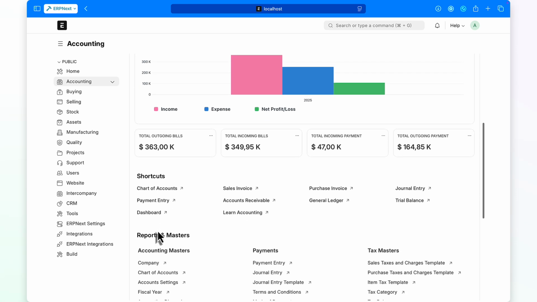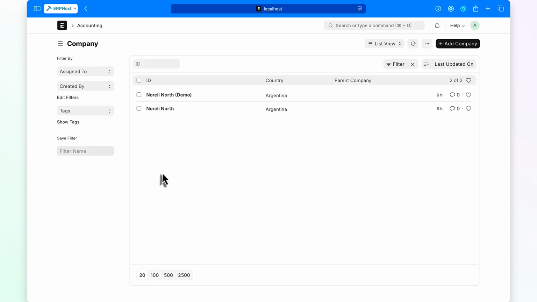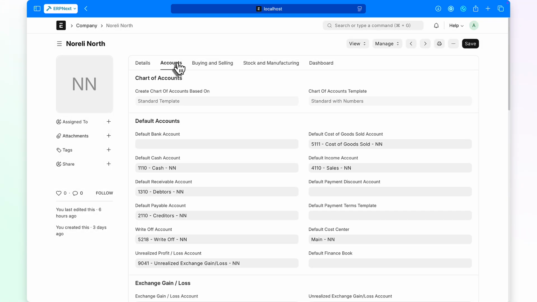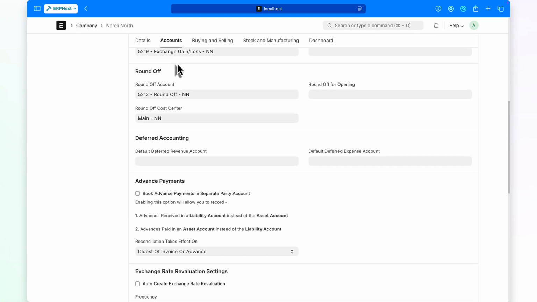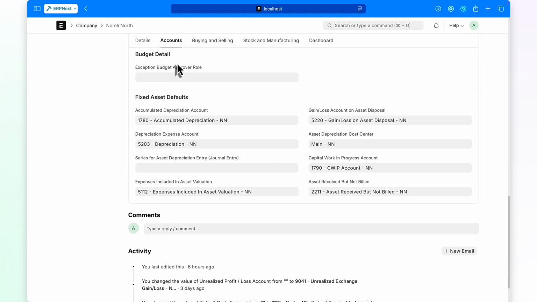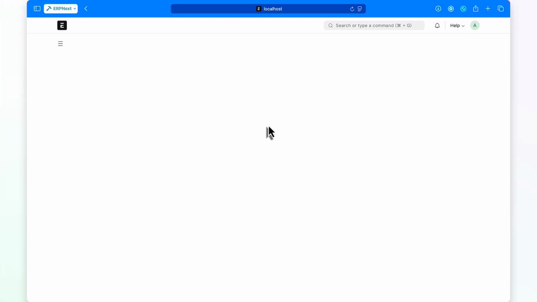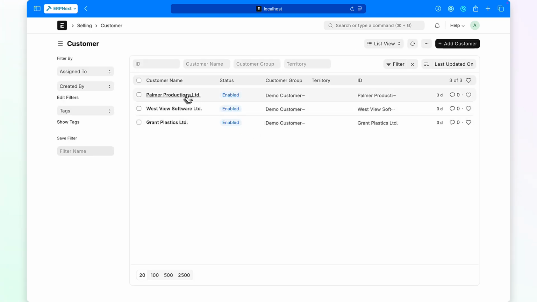This is important because we're not going to use fake scenarios, we're using the exact same data structures that ERPNext uses in production. First, let's verify our company setup. Perfect. Two companies, Nor-Eli North and Nor-Eli North Demo. Now, for intercompany transactions, ERPNext has built-in fields on the Customer and Supplier doctypes. Let's check the internal parties.